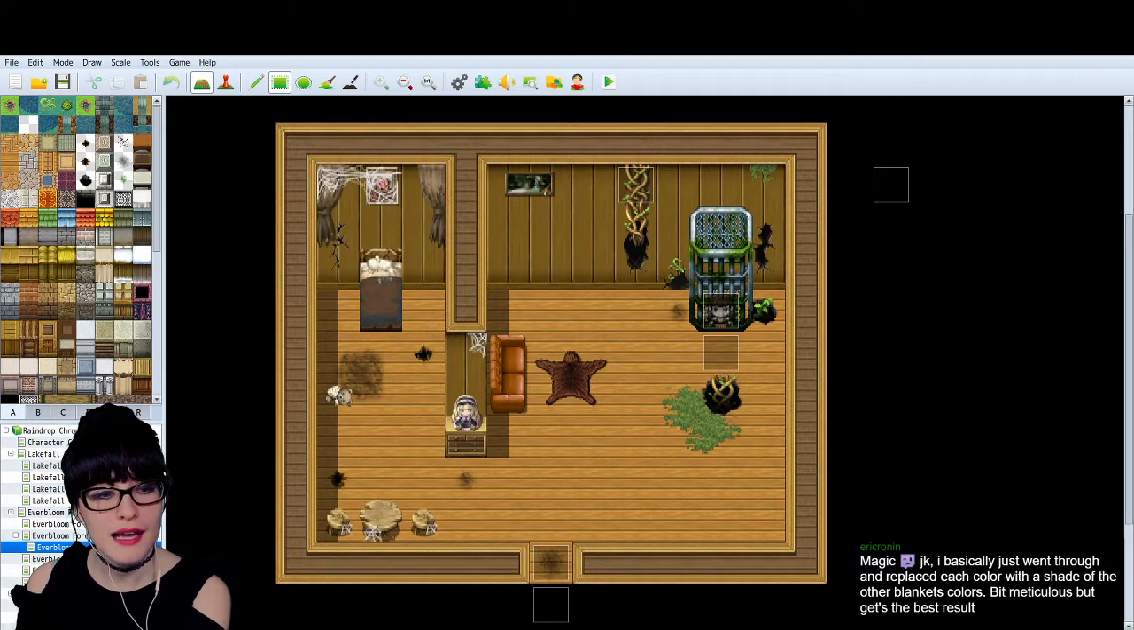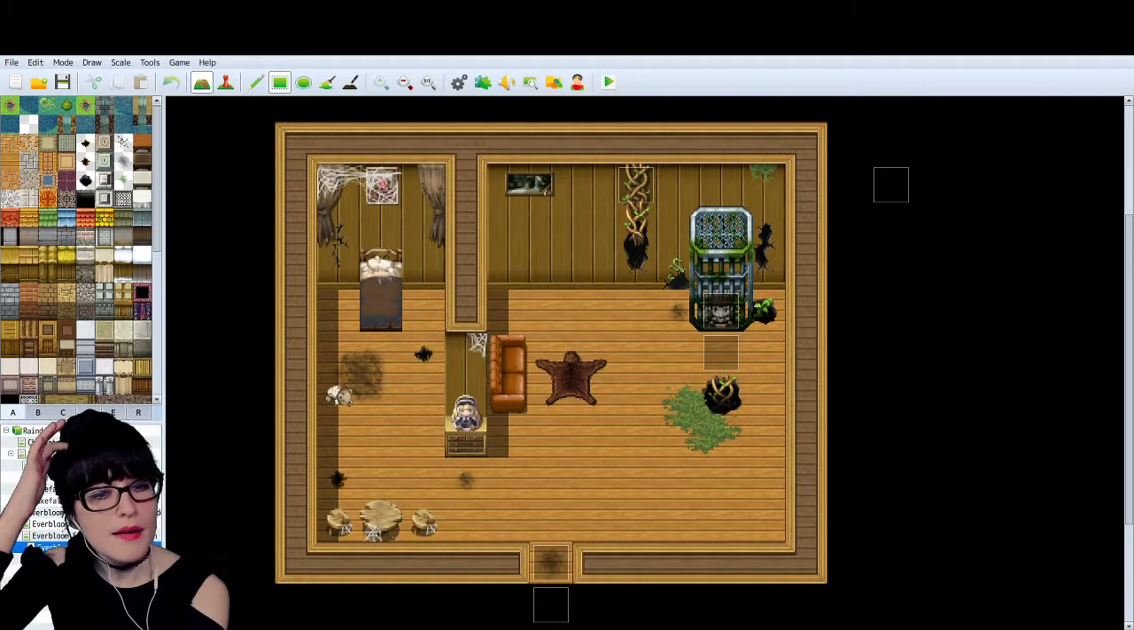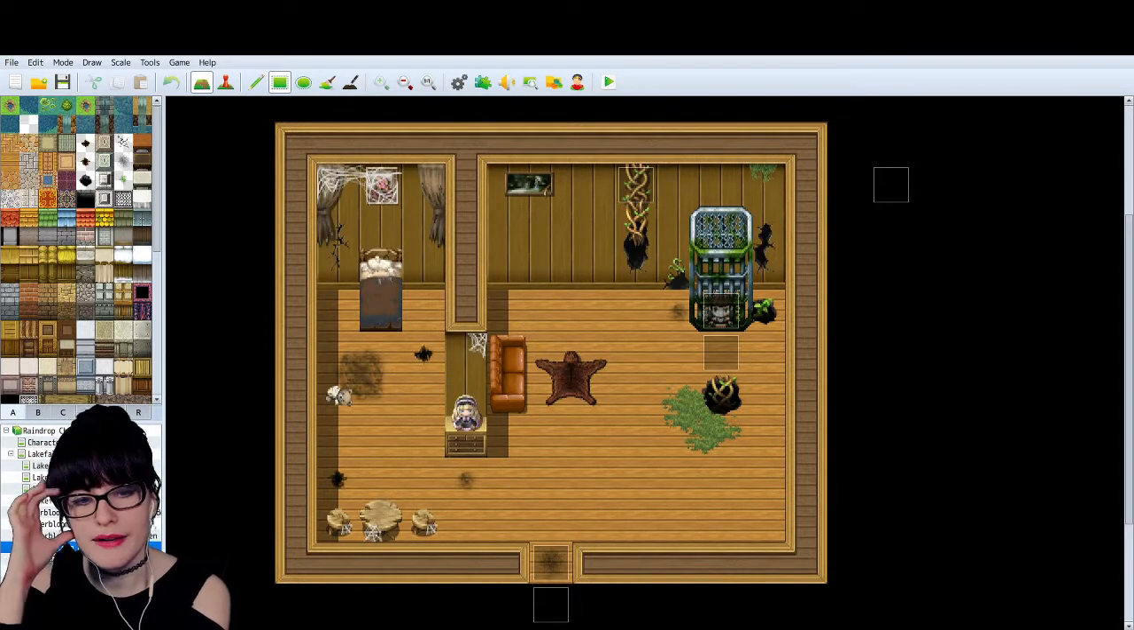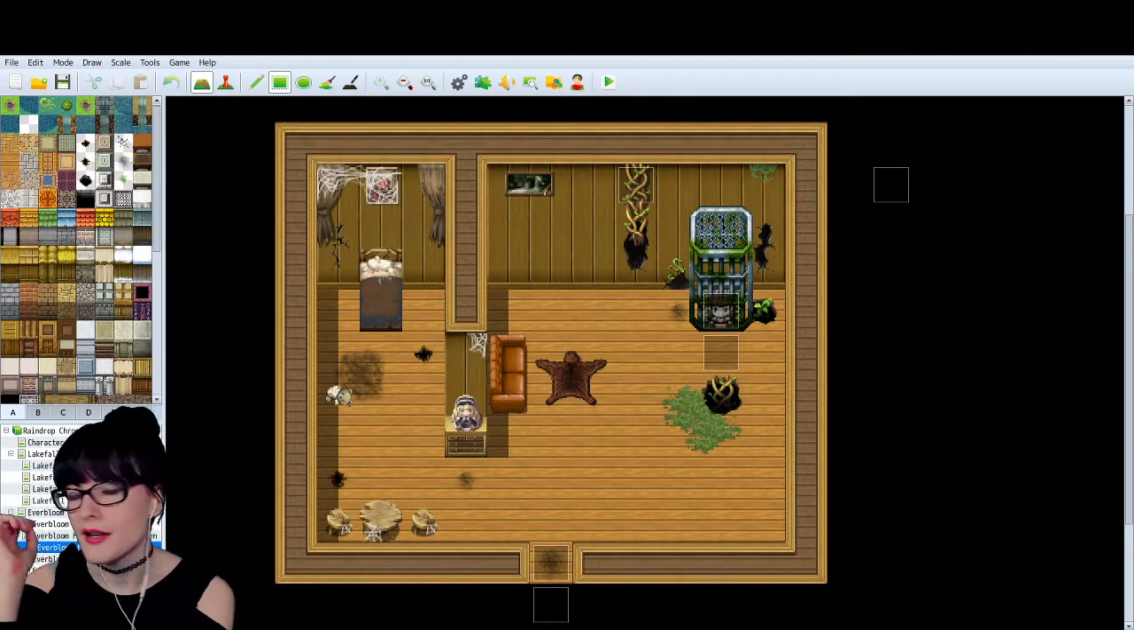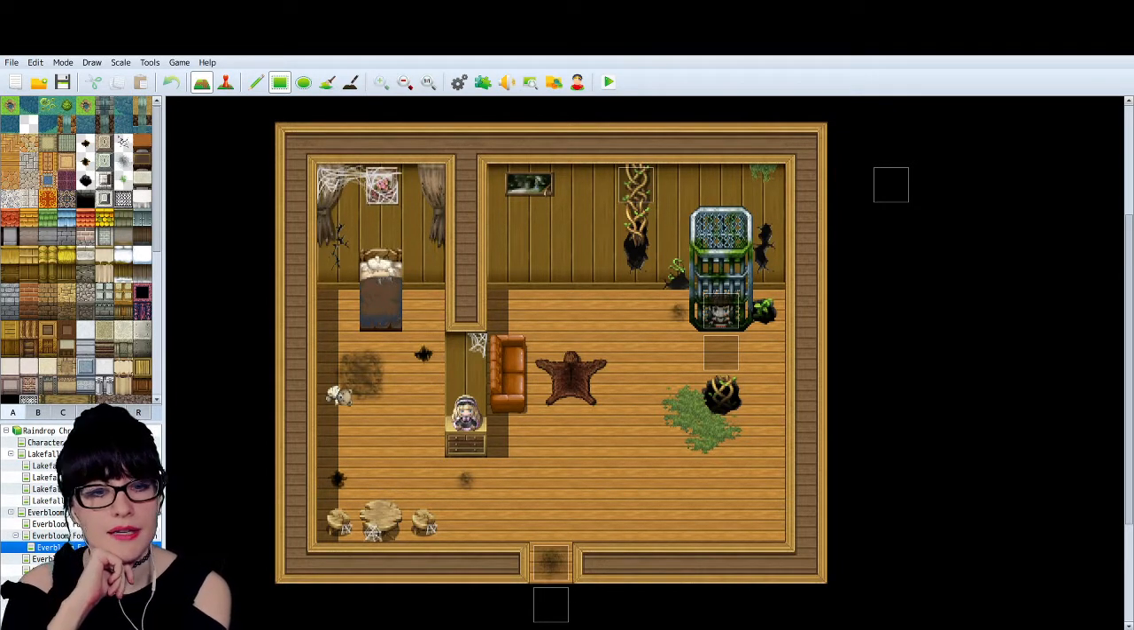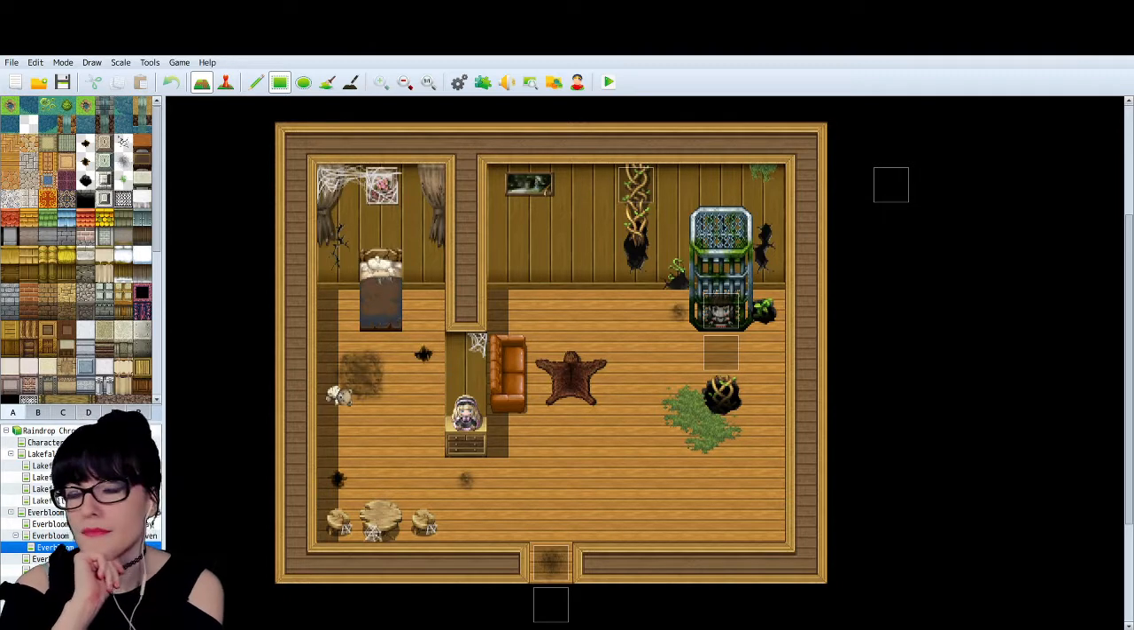Glad you're doing good, Kermit. Basically went through and replaced each colour with a shade of the other blanket's colours, a bit meticulous, but gets the best results. That's really good. I figured I might have sorted it out eventually, but I would have spent all stream trying to figure it out, and it would have been a waste of time when we could have been doing other things. So I appreciate you doing that for me.